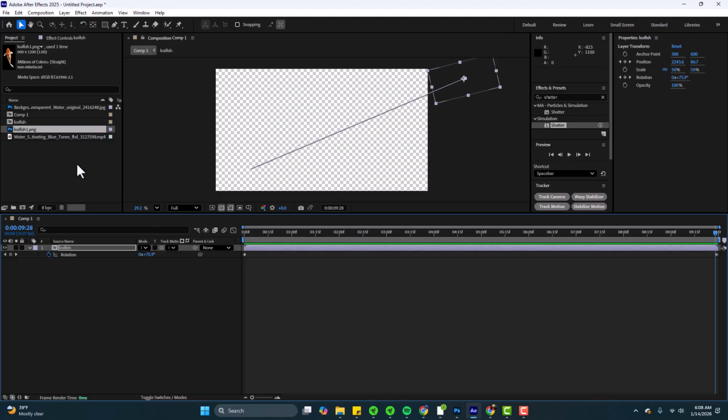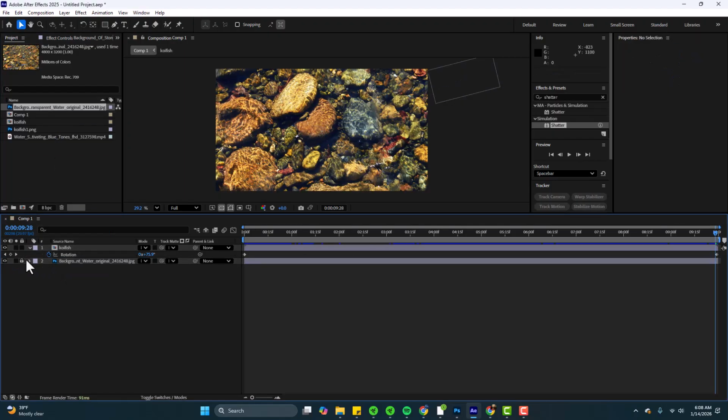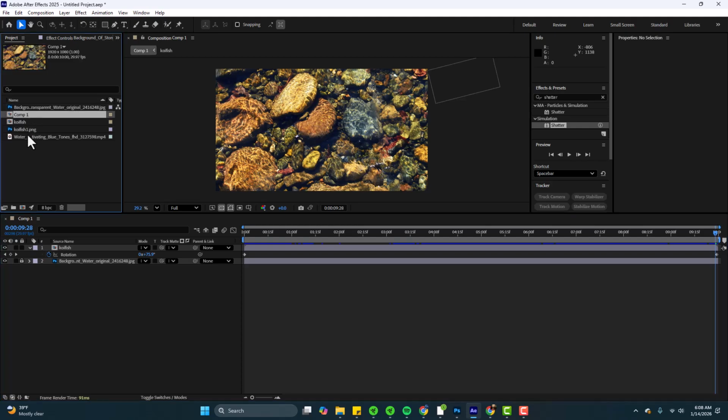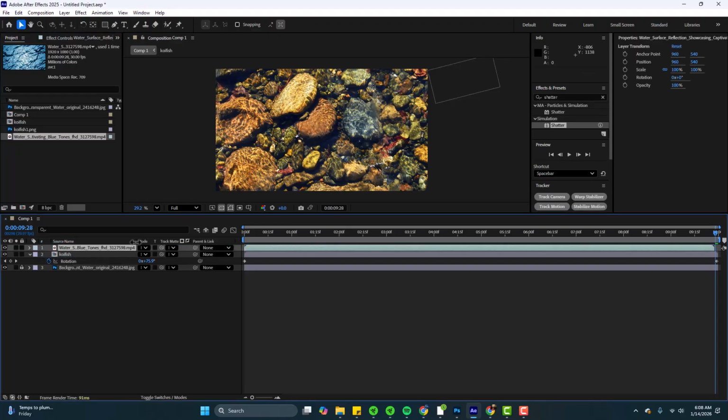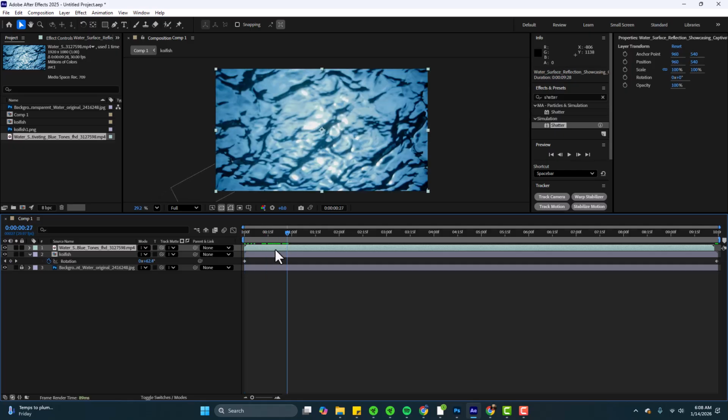Alright, so now I got to do some other things. I got to bring in the other pieces. So I'm going to put the background in, drag the background down to the bottom, and lock it. Okay. Then I'm going to take the water and drop it over the top. So now if I go to here, you'll see the water's on top and the stones are on the bottom, but we want to be able to see through this.